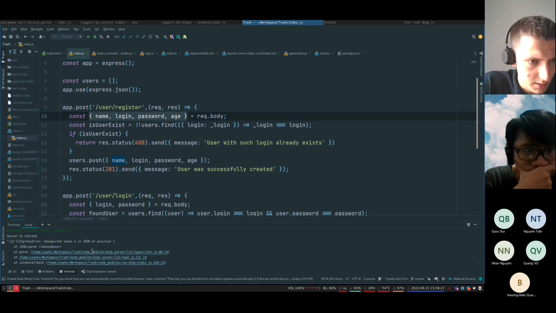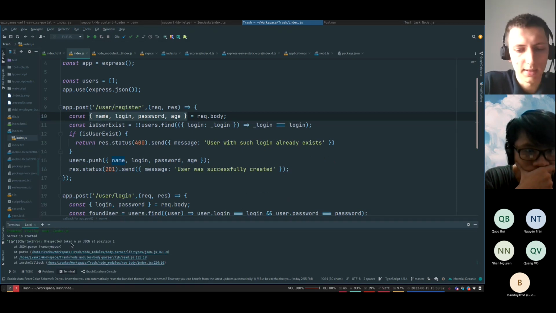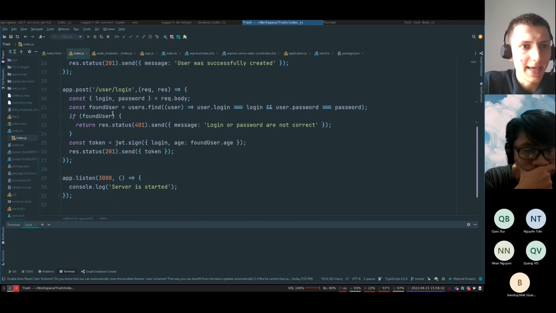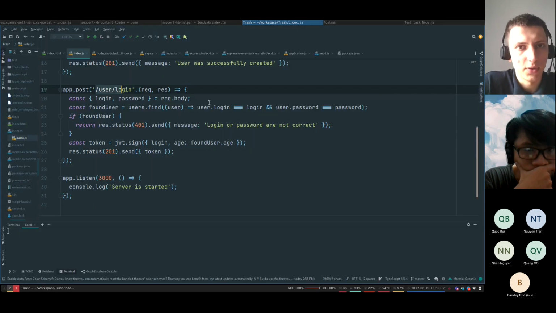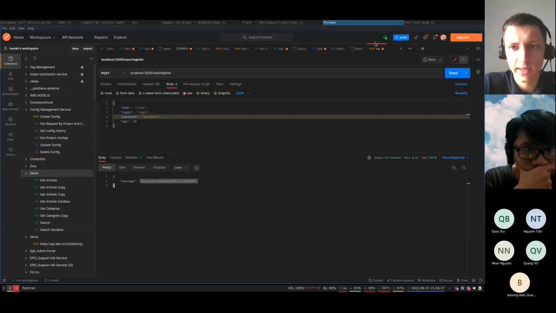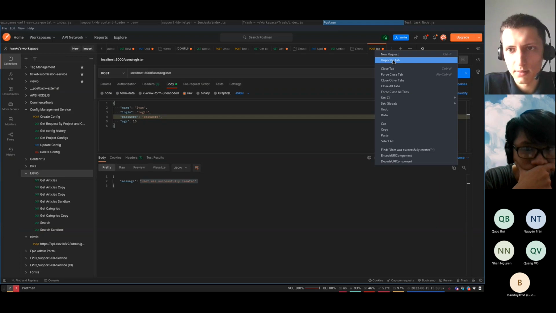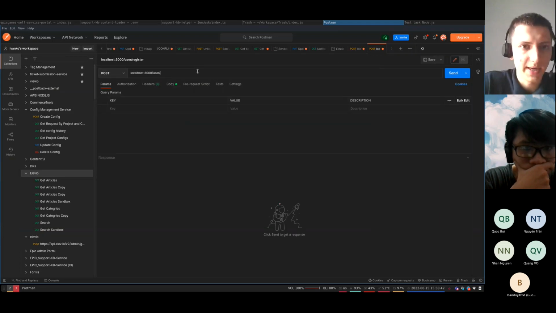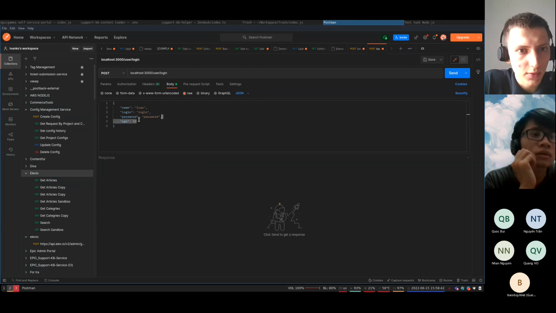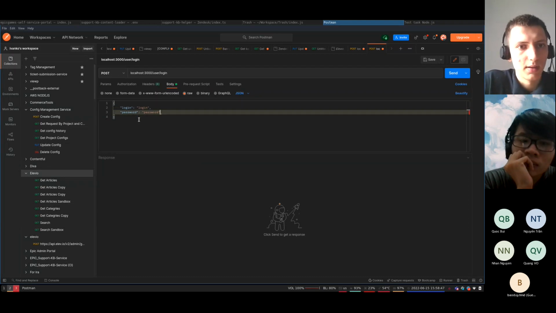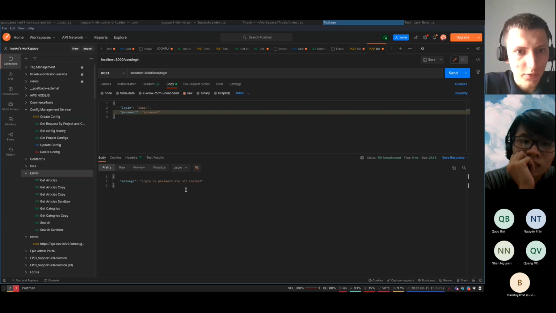I see some error here. That was from the previous request. Now we can use this request. So what we need to do, we create a second request, but we'll go to login, and instead of a big object, we'll provide only two fields: login and password. We send this request. Login or password are not correct. Okay, it doesn't work. Why?